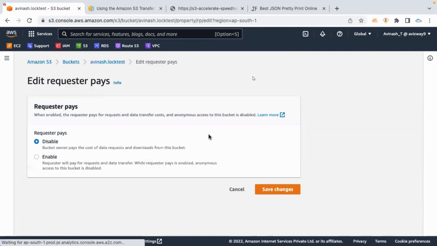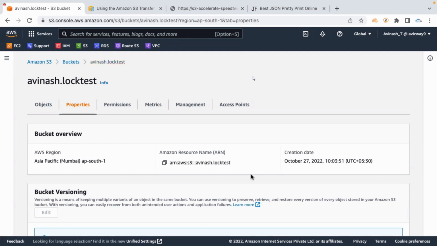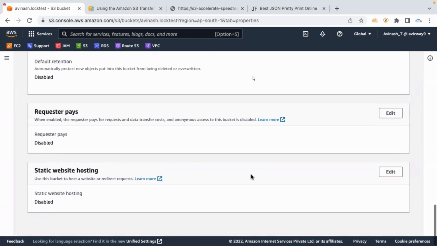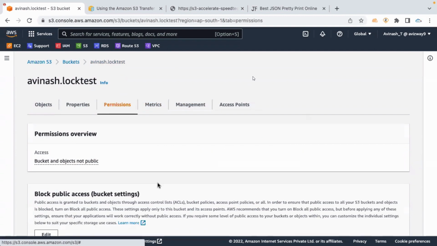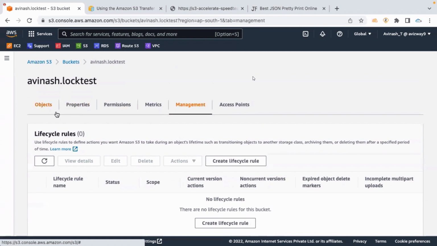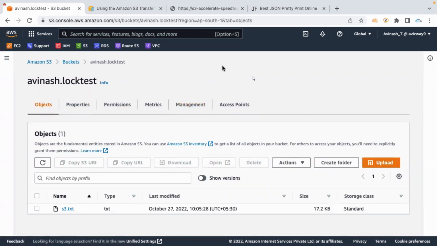So click on edit, enable, save changes. That's it. I've not seen anyone who uses that feature. So these are S3 bucket properties. We do have some permissions, and we do have some management options also. We will discuss those in our next session tomorrow.